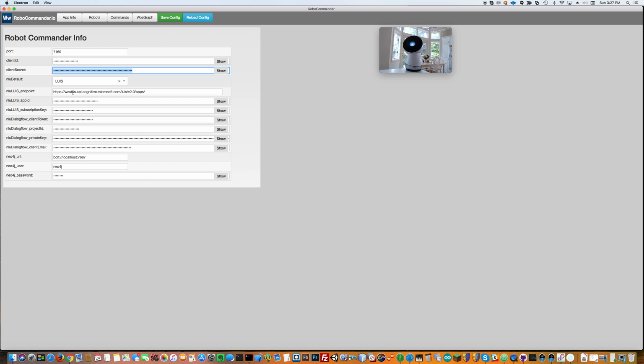Now, some of the skill examples can take advantage of Cloud NLU, in particular Lewis and Dialogflow NLU. So when it comes to experimenting with those aspects of RoboCommander, then you can enter in your credentials here. RoboCommander also includes an example of how to integrate a Neo4j graph database. So if you're going to work with the Neo4j example, then you would enter your Neo4j database credentials here. You only have to do this once. Once you've put your credential information in, make sure you hit the Save Config button so it remembers it, so you don't have to type it all over again. Then we can put that panel away.